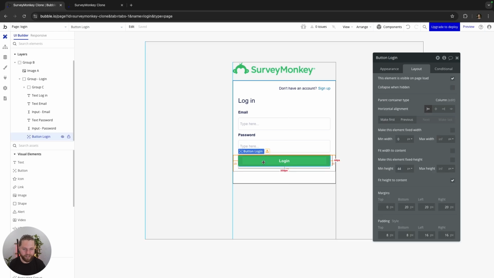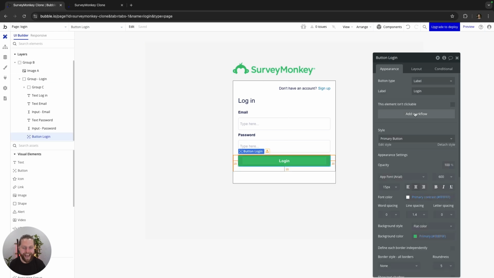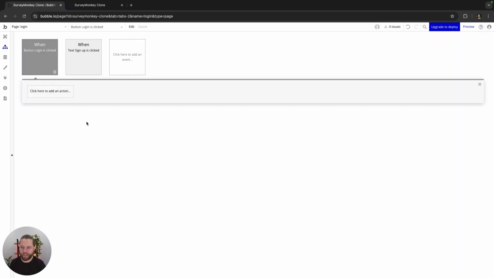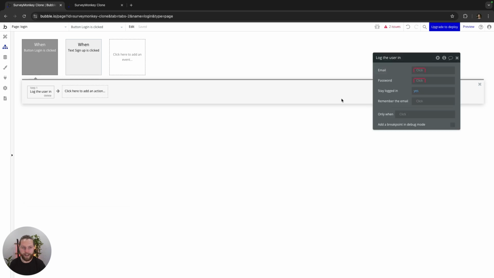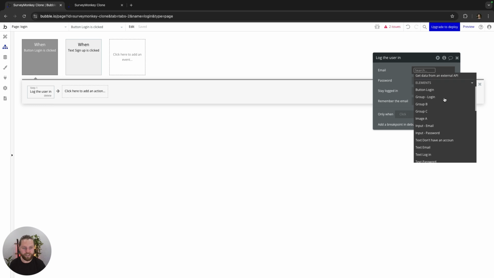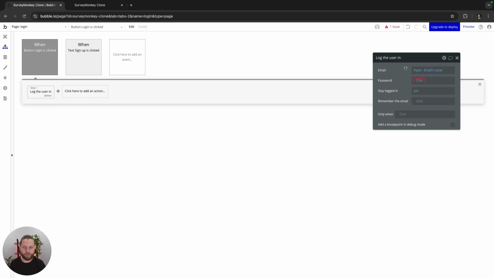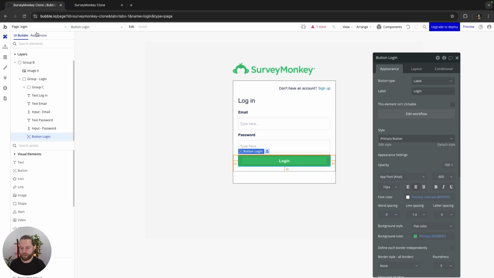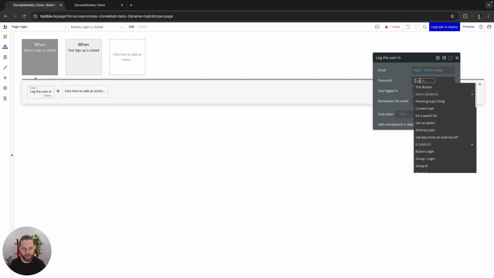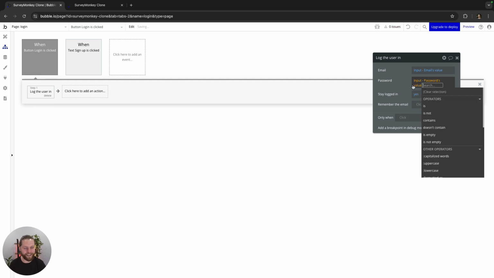So if I click this login button and I choose to add a workflow, whenever that button login is clicked, I want to log our user in. So to do that, I'm going to navigate under this account tab to log the user in. The email address that I want to log the user in with is, of course, the input email's value. So the value that is in this email input field here will be the email address that they will log in with. And the password is, as I'm sure you can expect, the value that is in the input password field just there.